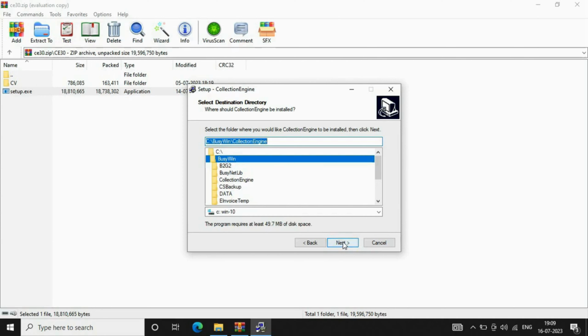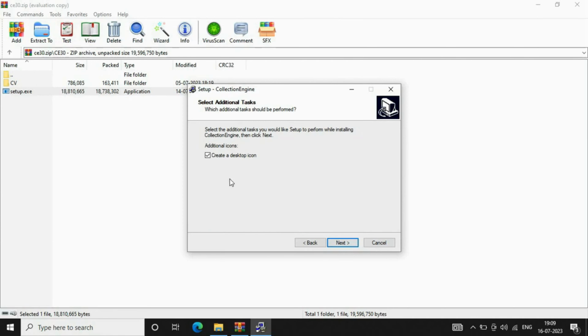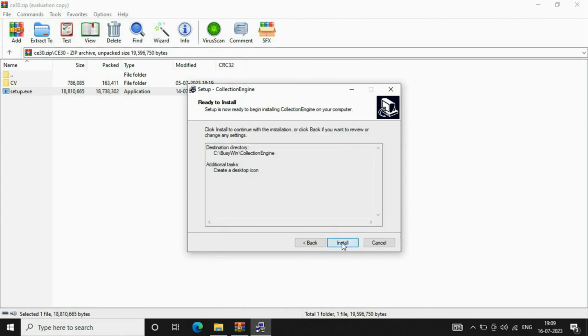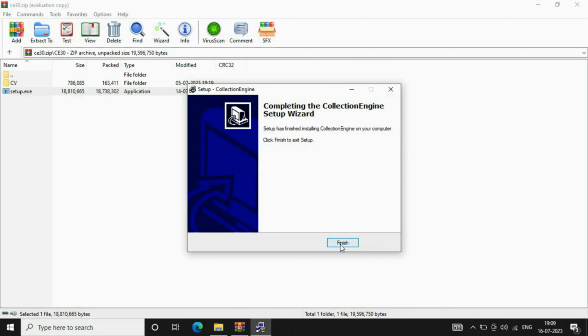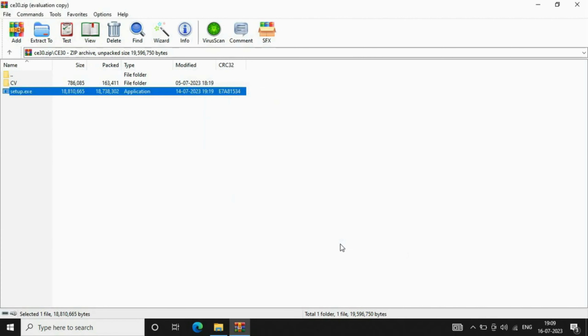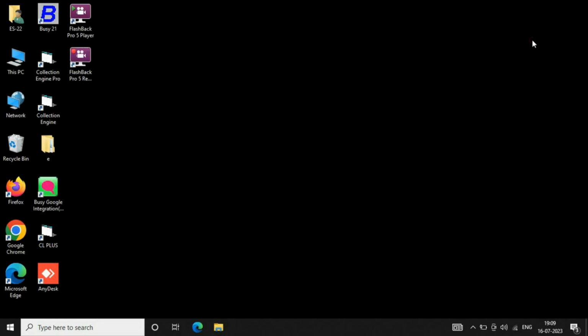Click next button. It's showing create desktop icon. Yes. Next button, and the installation process is completed by clicking the finish button. An important point to note here is that while installing collection engine, busy application should not be running on your computer. You must close the busy application if it is running, and then only you install the collection engine.